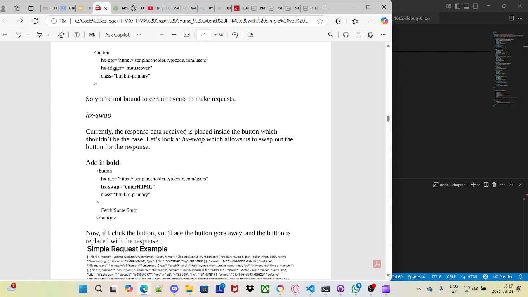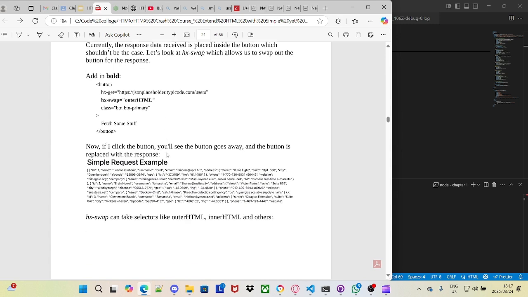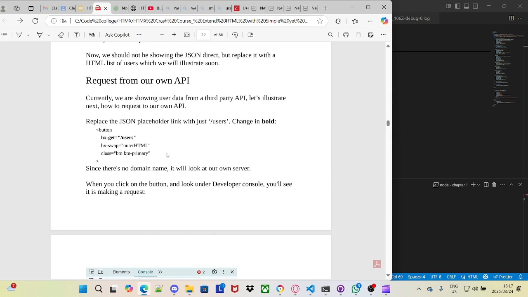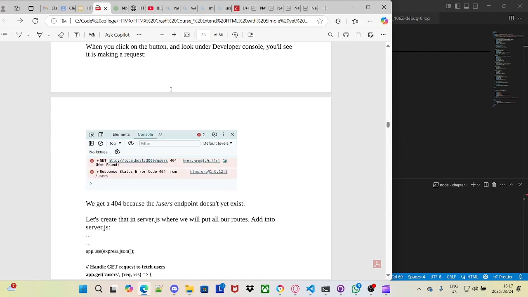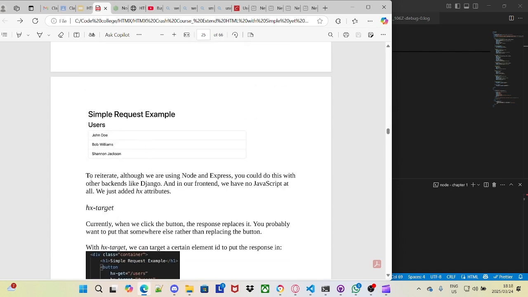So the response data received is placed inside the button, which shouldn't be the case. When we look at the hx-swap, it allows us to swap out the button for the response. So we added hx-swap outerHTML, and then we had to request from our own API. And this was our users. We had to reiterate that although we are using Node and Express, we could do this with other backends like Django, and in our front end we had no JavaScript at all. So we added hx attributes.